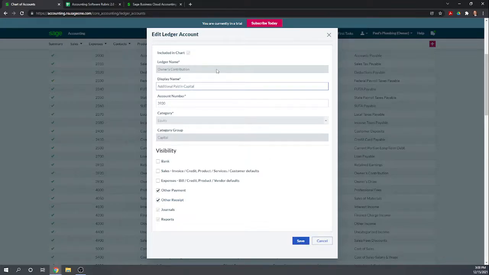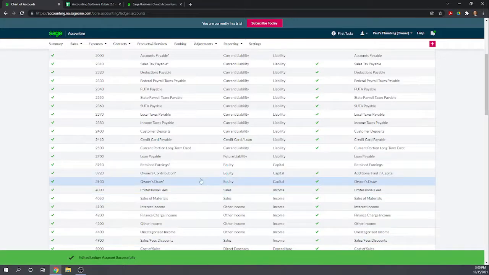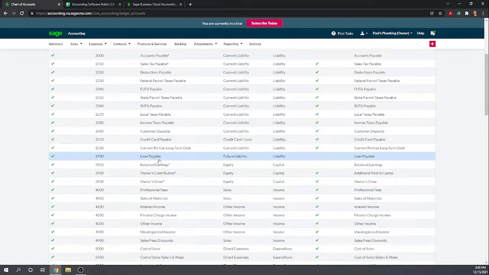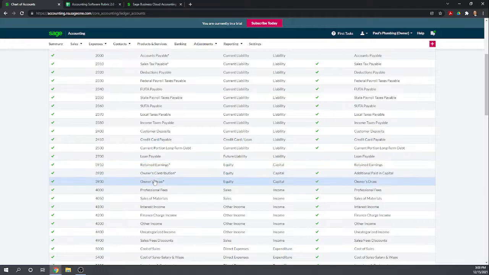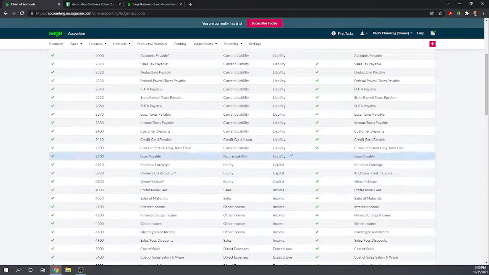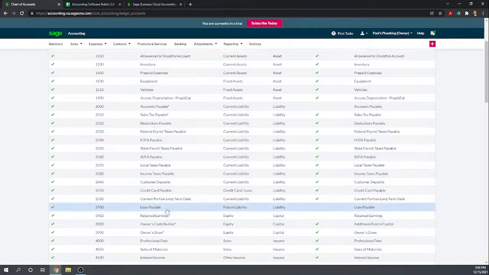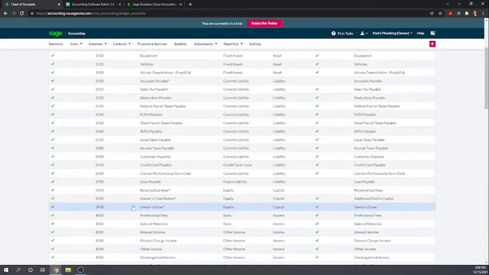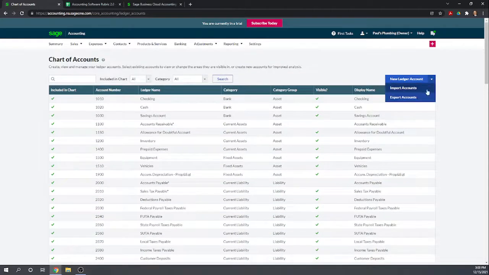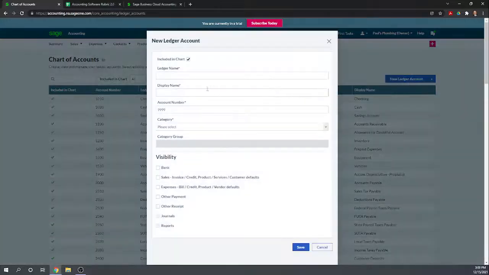Owner's contribution is more of a self-employed Schedule C sole proprietor type of business. What we're setting up here is actually an S corporation. Okay, and so we're going to need one additional equity account called common stock. So scroll up here to make sure we know what we want to number it. So it looks like 39 is our equity account. So we'll do 3940 and call it a common stock account.